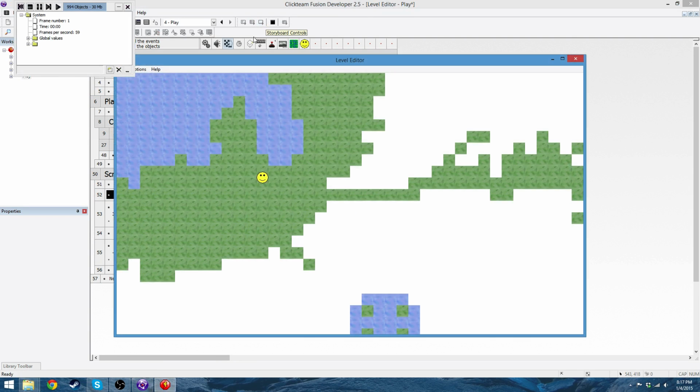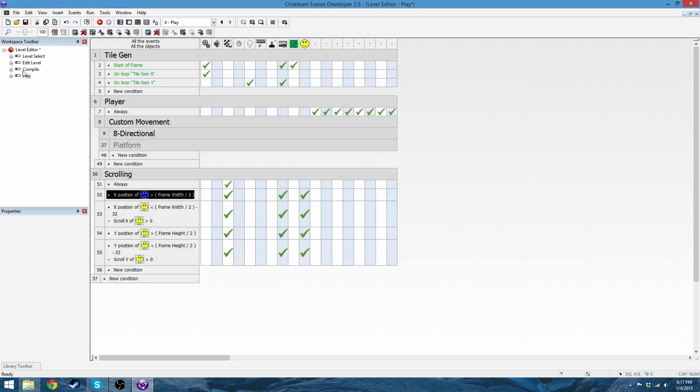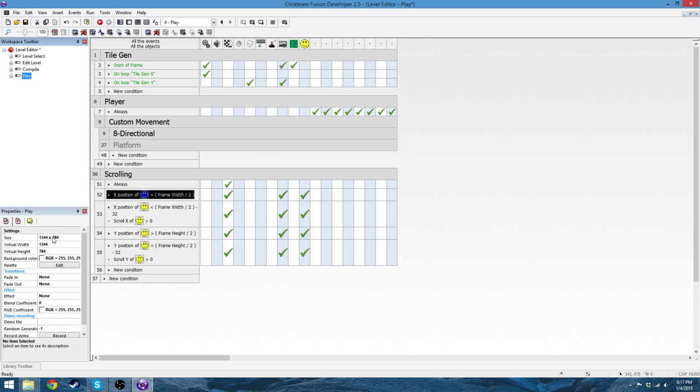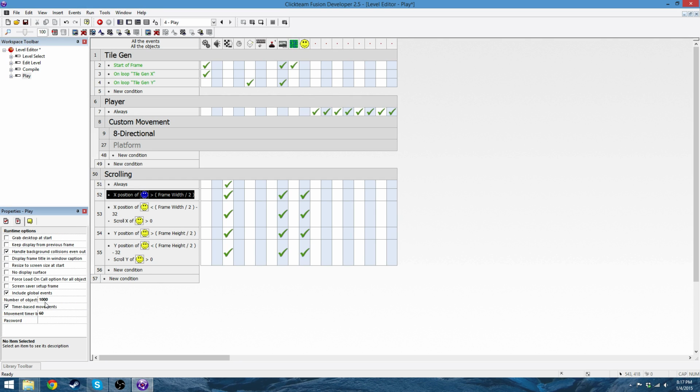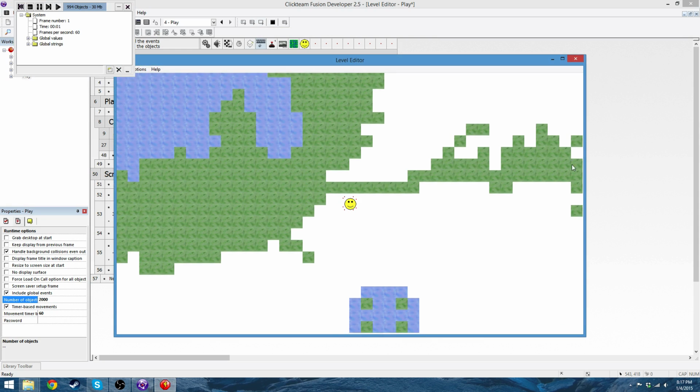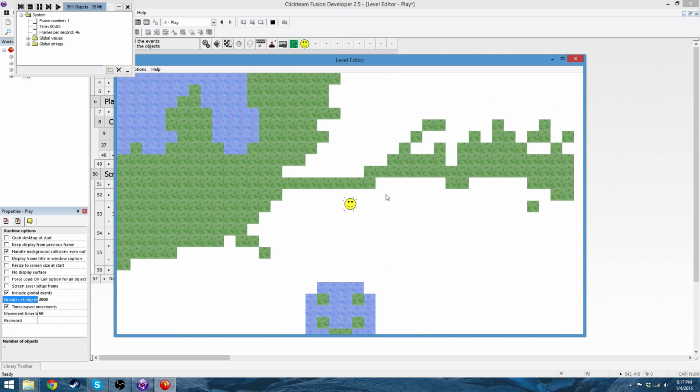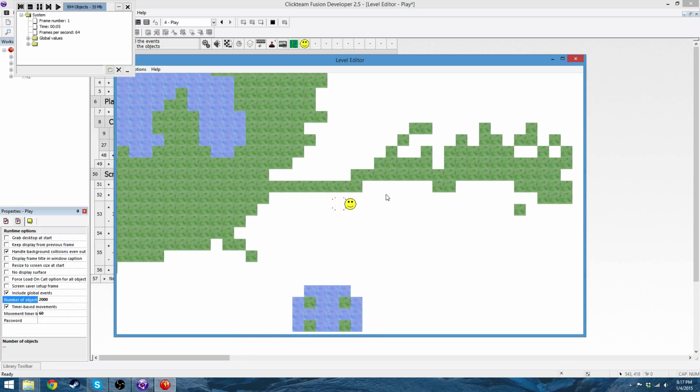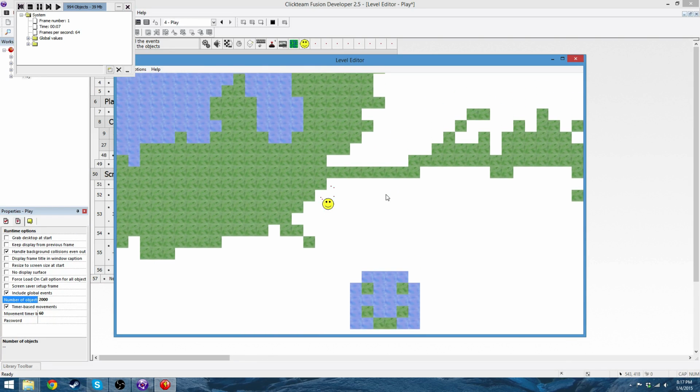Oh, is there just too many objects? Yeah, there are. That's why. So, click the frame, go to the play, and then set it to just like 2000. Then when you play, it doesn't render all. Huh. That's interesting.